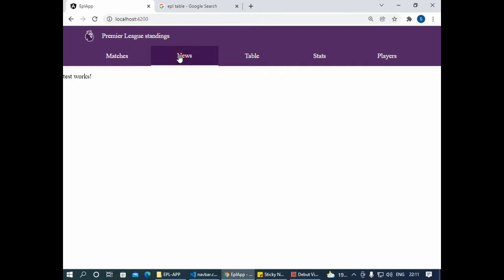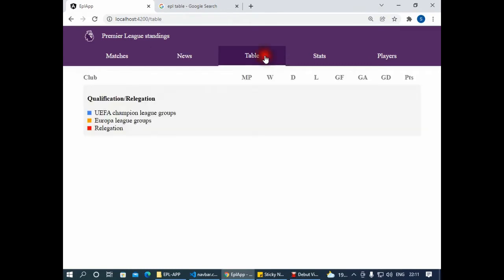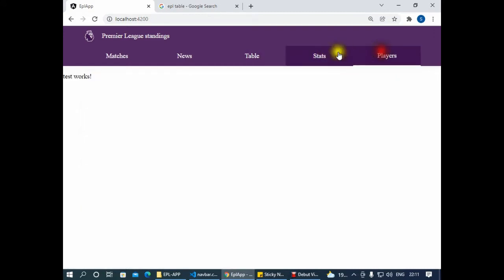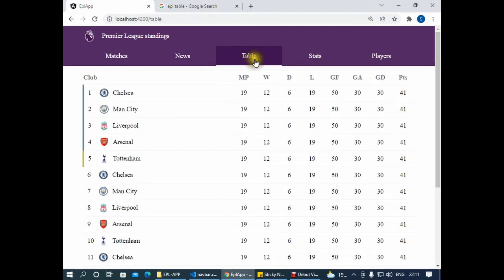different page. But currently these pages aren't created. From the previous video we initially just created this English Premier League table. That's why when we click on it, that shows up for us. But all these other tabs will just route to this test component.